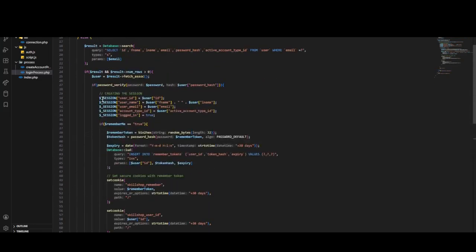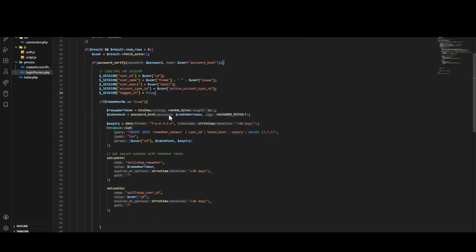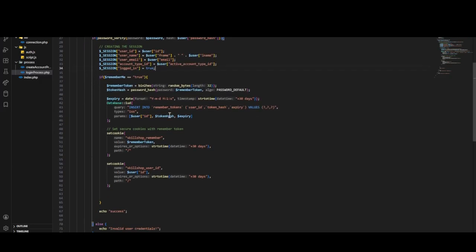Then we are storing the user's data inside sessions. First I have stored the user ID as user_id, and the user's first name and last name, stored as user_name inside the session. Then user_email. Then the user's account type, whether it's a buyer or seller. Then we have made logged in true. So it means the user is currently logged into that account.